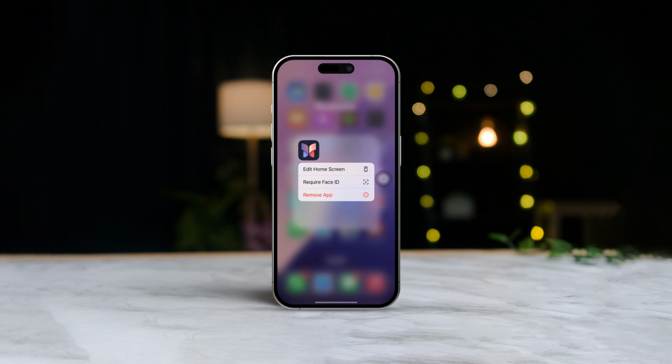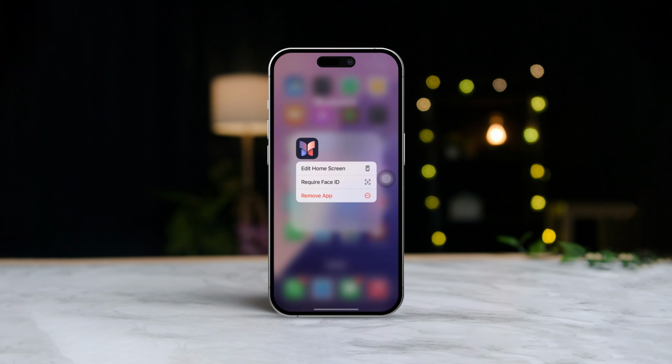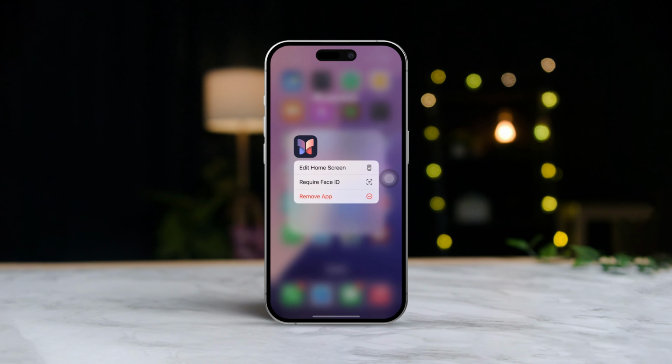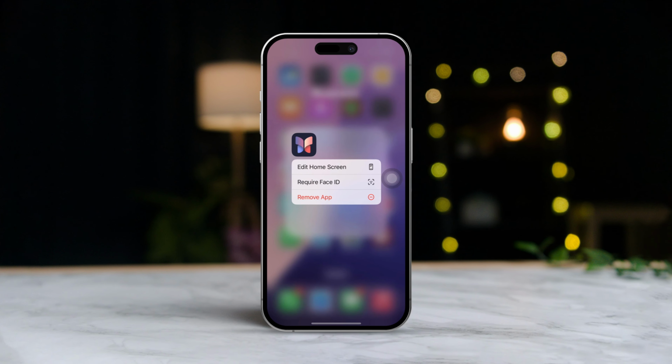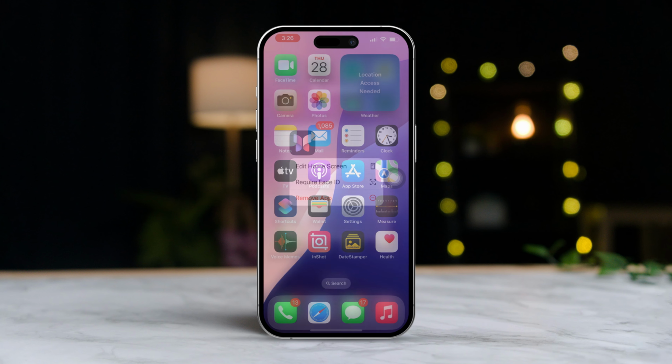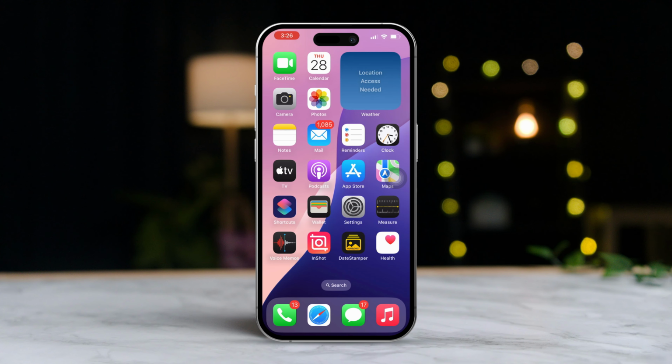Accidentally deleted an app from your iPhone's home screen? No need to stress. I'm here to help you out. In this video, I'll walk you through some quick and easy ways to restore those deleted apps. Let's jump right into the solutions.